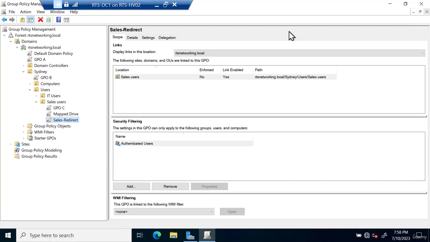So again, to recap, our three primary ways are to block inheritance, enforce a policy, and security filtering. And we do remember that if you enforce a policy, enforced will always override a block inheritance. Pretty neat.